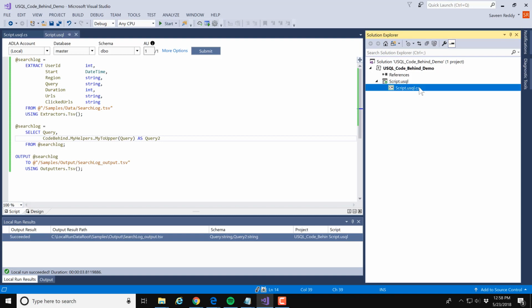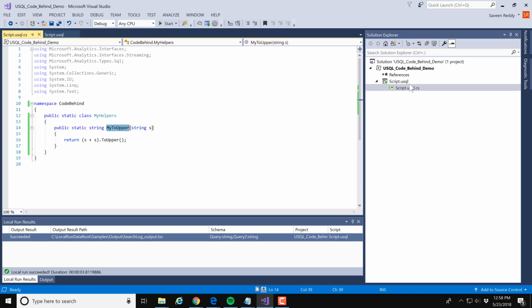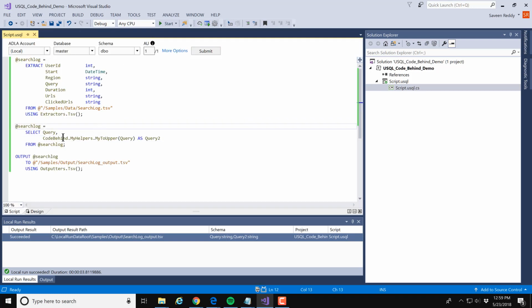Whenever you put some code back in here, underneath the script.cs file, and then you call it, that's called code behind. Some of you are wondering, do I always have to say the namespace? Actually, you do not have to. You can use the U-SQL using clause to bring in the namespace. So you don't have to keep on typing in code behind dot all the time. And there you have it. That's a very simple demonstration of how Visual Studio 2017 implements a feature called code behind. So you can easily use C# code with your U-SQL code.